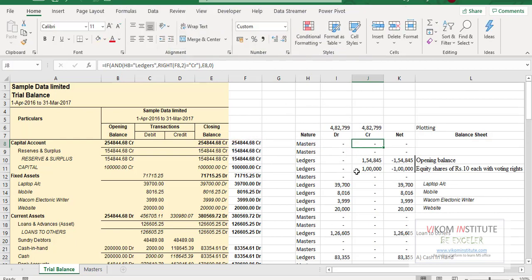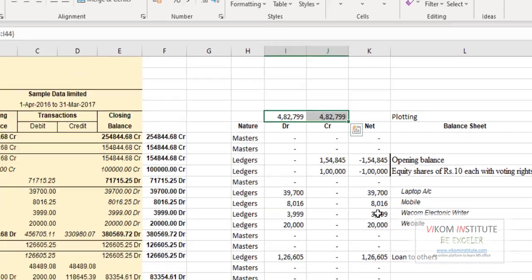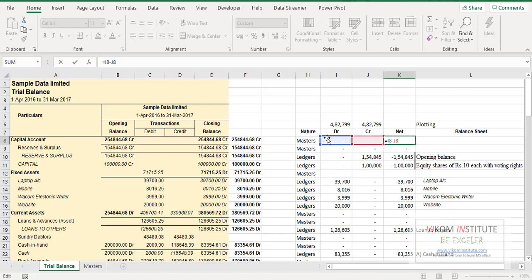The same formula I have used to extract the credits. But a thing to be noted here: if you are extracting all the figures which are in debit or credit, then these must be equal. If these are not equal, then your balance sheet would not tally. Now we are going to make a net difference, and I have subtracted all debits and credits.